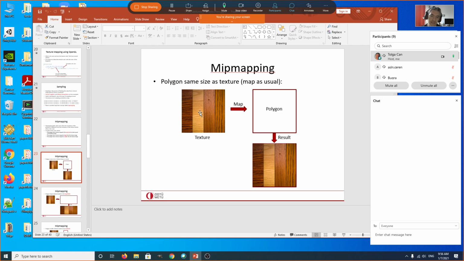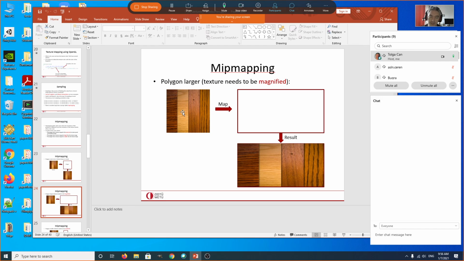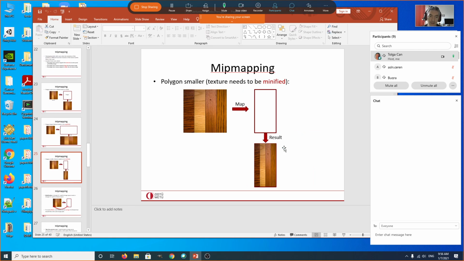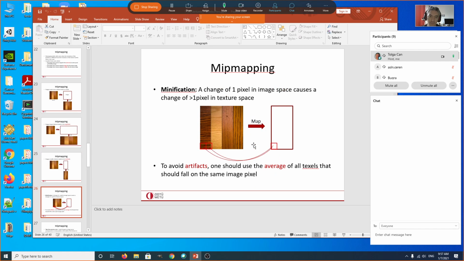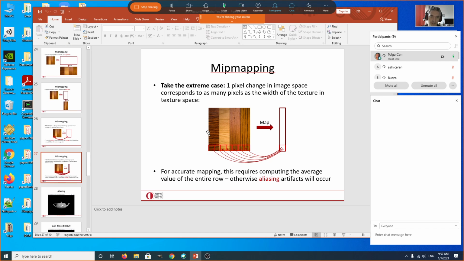So when the texture image and the polygon are roughly the same size, we directly map it. But what happens when the texture is smaller than the area? Then we need to magnify the texture. The other case is when the texture is larger and the mesh polygon is smaller, then we need to minify the texture. And so this minification and magnification we can do.